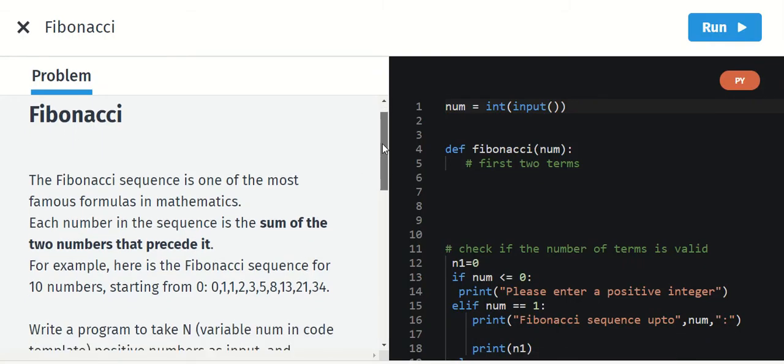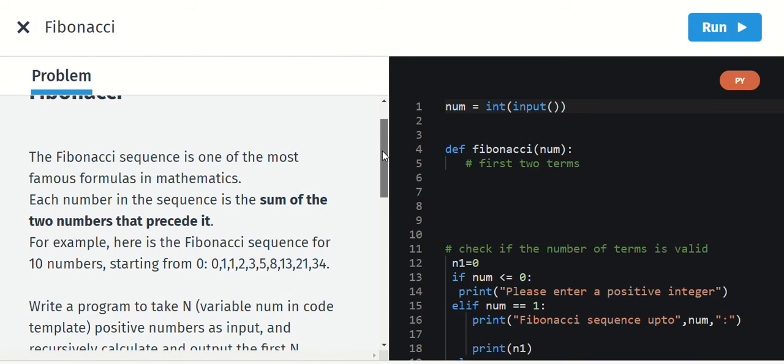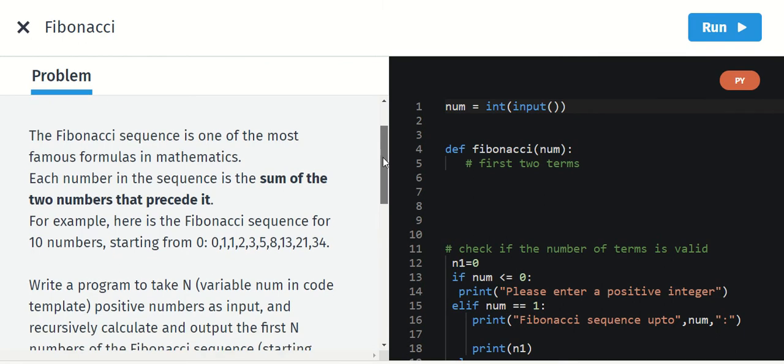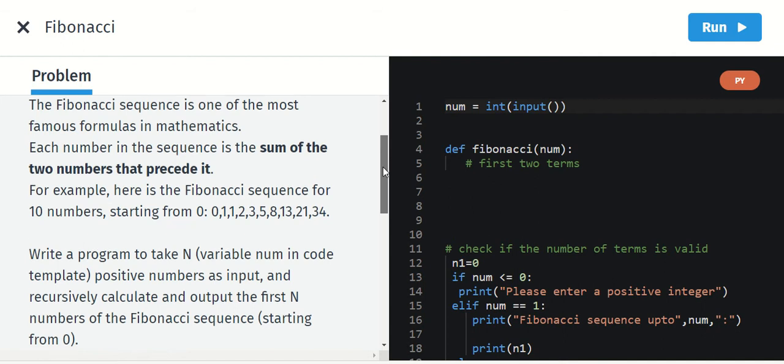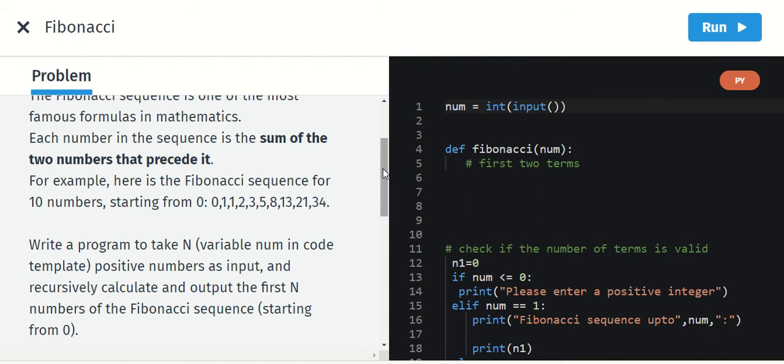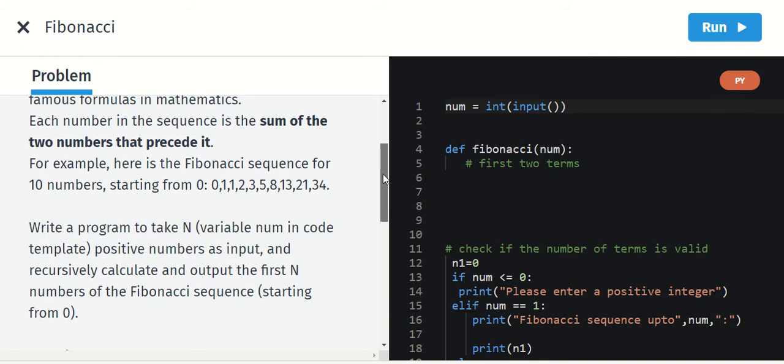The Fibonacci sequence is one of the most famous formulas in mathematics. Each number in the sequence is the sum of the two numbers that precede it. For example, here is a Fibonacci sequence for 10 numbers starting from 0. So 0, then 1, then 1 plus 0 equals 1, and then 1 plus 1 equals 2, and then 2 plus 1 is 3, 3 plus 2 is 5, 5 plus 3 is 8, 8 plus 5 is 13, 13 plus 8 is 21, 21 plus 13 is 34, and so on. Okay, so this is the Fibonacci sequence for 10 numbers.